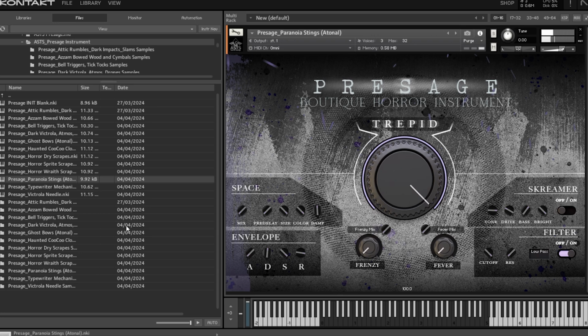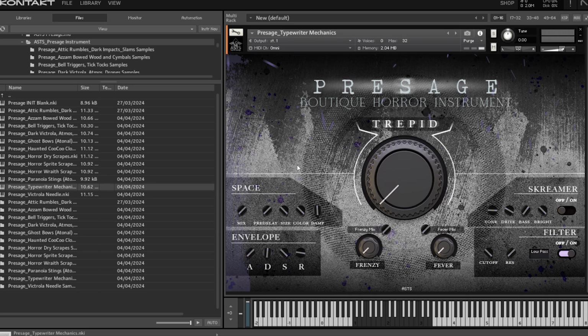Now they're very complex sounds, so let's play a single sound. And then another one. They're so cool. They've got typewriter mechanics.